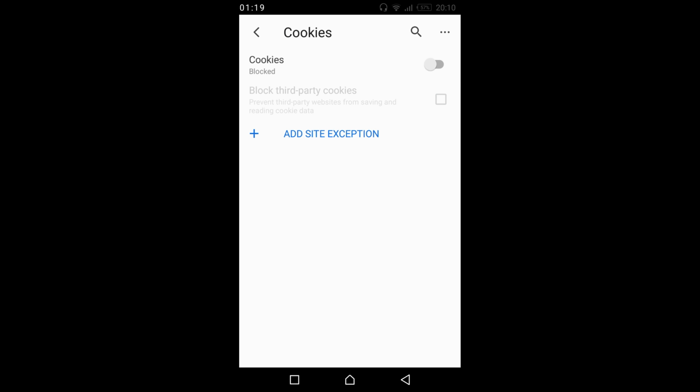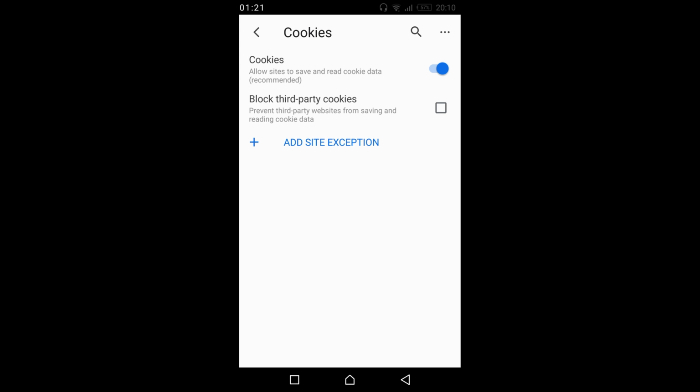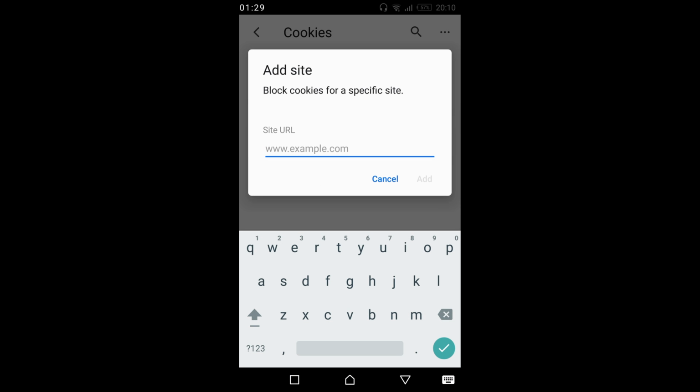In case you have turned it on, and if you want to add some sites that you do not want to use your cookie data, you can add those sites here. For example, any malicious site you don't want to share your data with.